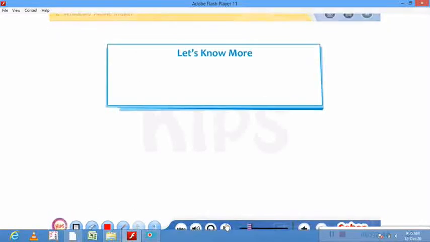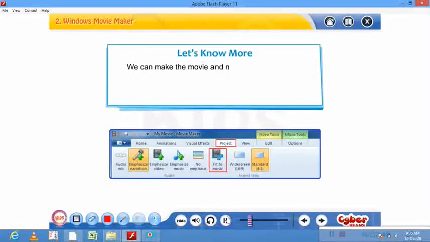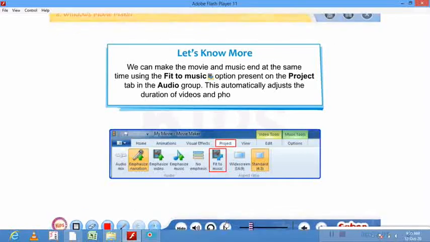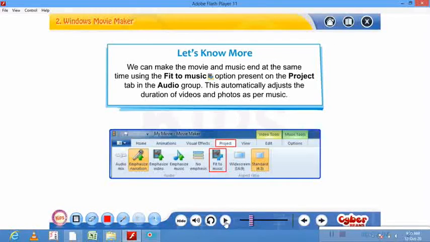Let's know more. We can make the movie and music end at the same time using the Fit to Music option present on the Project tab in the Audio group. This automatically adjusts the duration of videos and photos as per music.